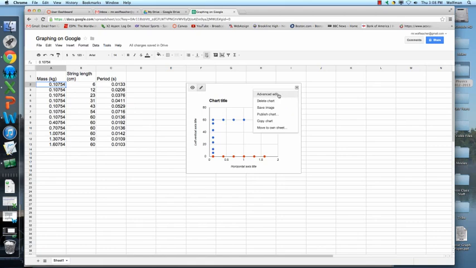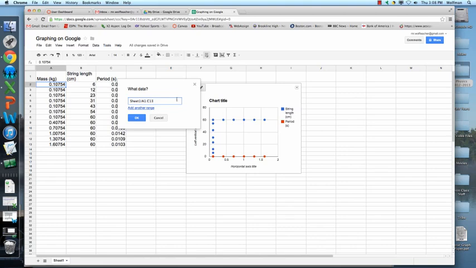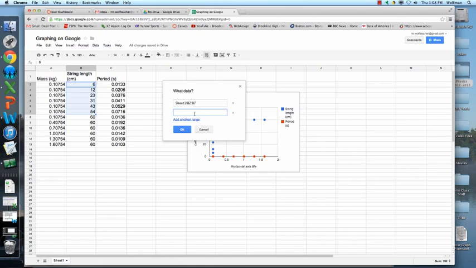So what I'm going to do is go to Advanced Edit. I'm going to go right here to Select Ranges. First thing I want to do is delete this starting range. Now I want to select my X values first. My X values for this first set is going to be string length. So I'm selecting my X values there, and I'm going to add another range.